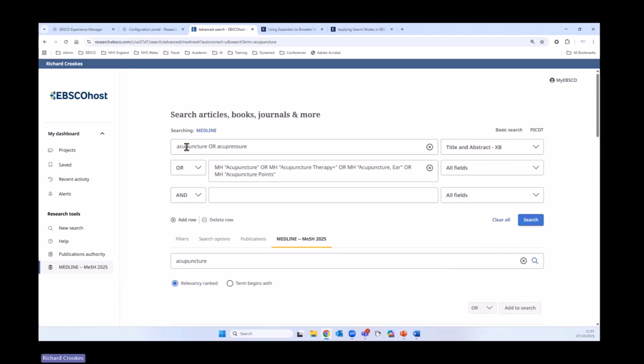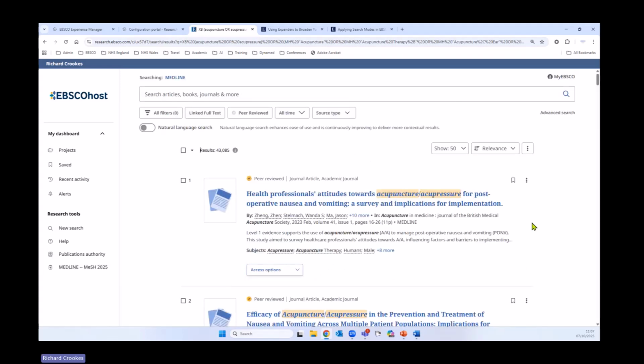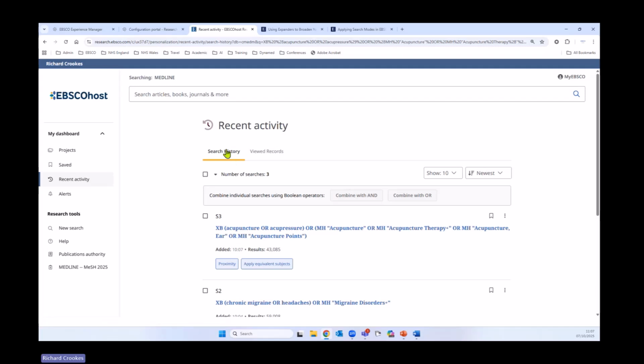Okay, so you can see I'm now combining, as before, the previous condition. I've now selected title abstract. I've got the MeSH terms included here, and I'll click search. So as I said, in the future, you will see the two sets of terms appearing above the result list. Right now, it's not available. It's coming. But for now, if you go to recent activity, you'll see the first tab is search history, and it details what we searched so far.